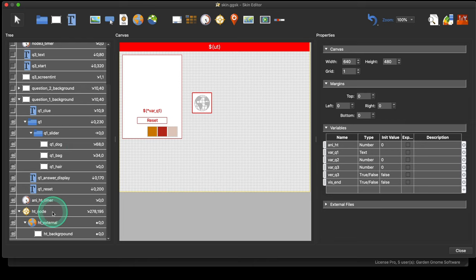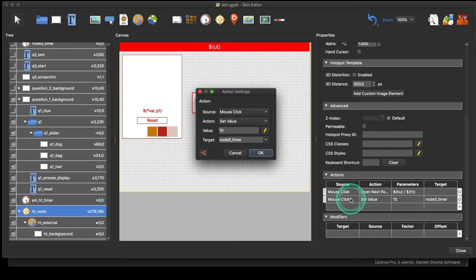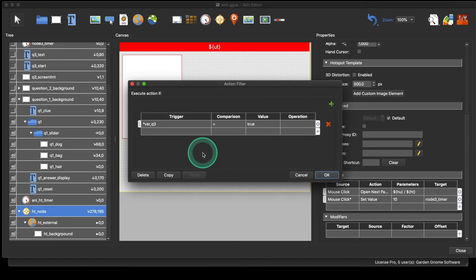If we now go back to the hotspot, this has the actions to open different nodes, as you would have on a normal hotspot: mouse click, open next panorama. But it has this action to set the value to that timer again from the hotspot. The thing that's stopping this from setting the timer every time you click that is an action filter. And the action filter says when the Q3 variable equals true. And this only happens when you click that start button.